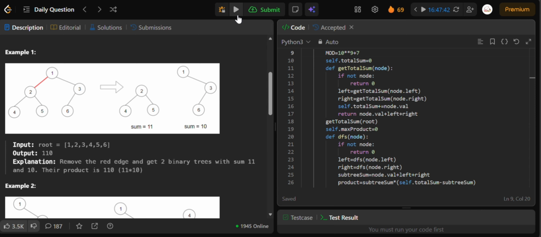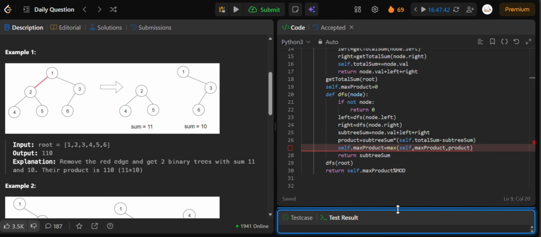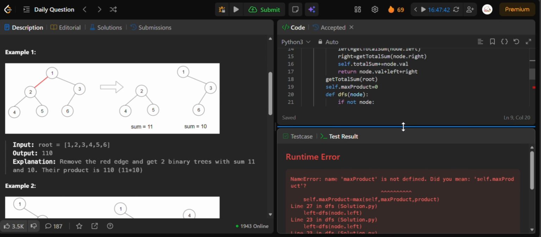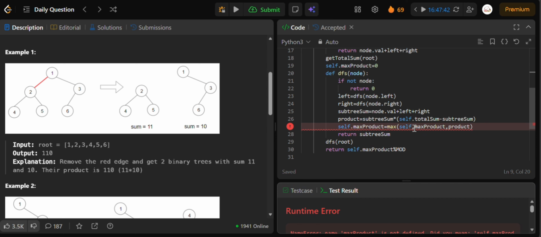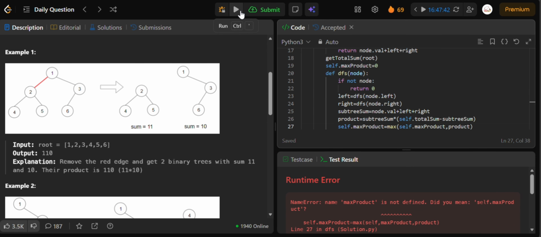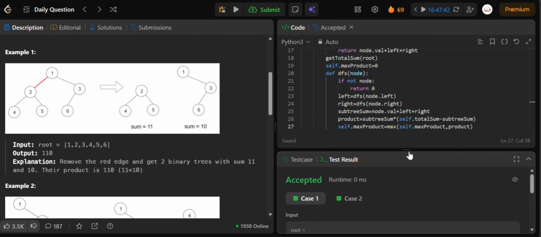Now we are going to test the normal test cases. Here max_product is not defined. Let me check. Yes, here we need to use self.max_product, with a dot instead of a comma. Again we test the normal test cases. Yes, it is accepted. Now we are going to submit the code and test for the hidden test cases.